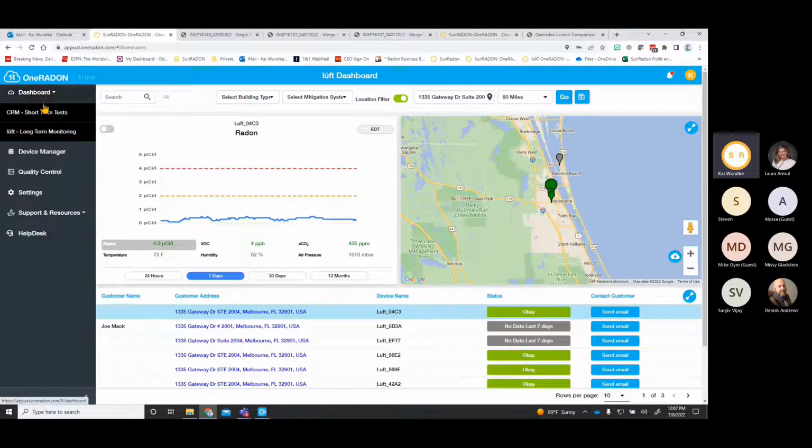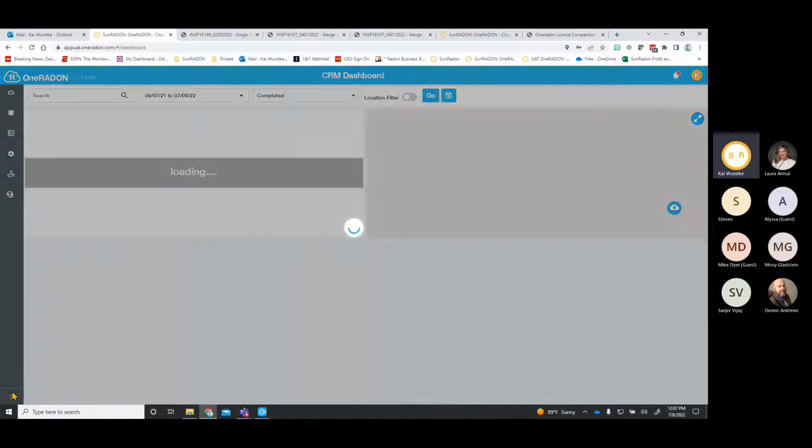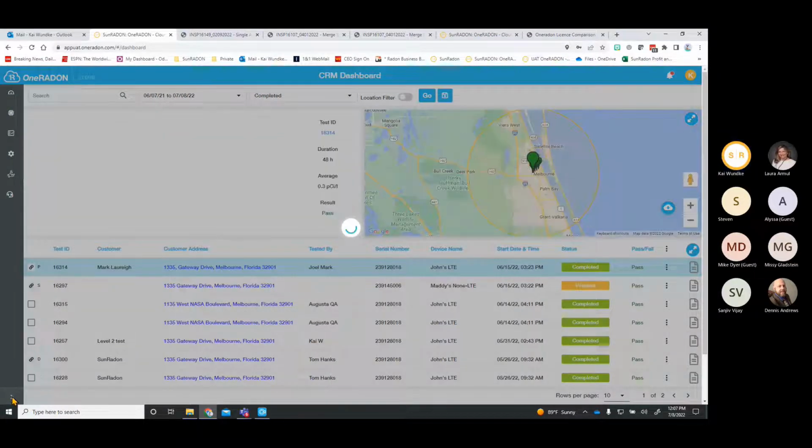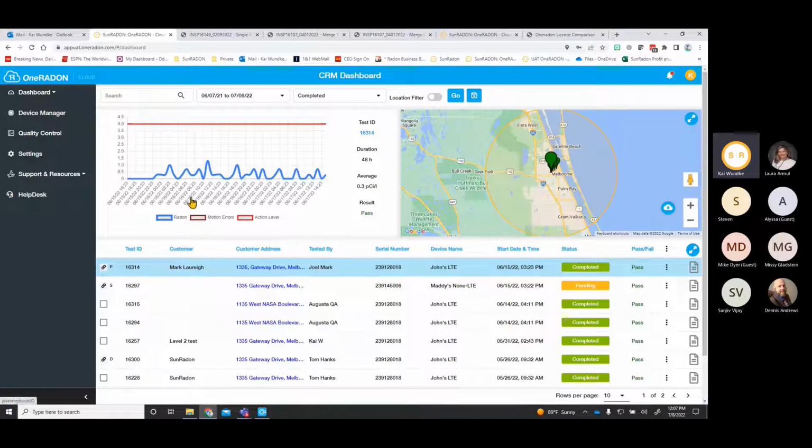So again, we have our dashboard here. And in the dashboard, you have 3 elements. You have your list of inspections, which are uploaded and you're working on, and there's a status for that. You have a map where it shows where they are. And you have a quick chart to see where the results are.